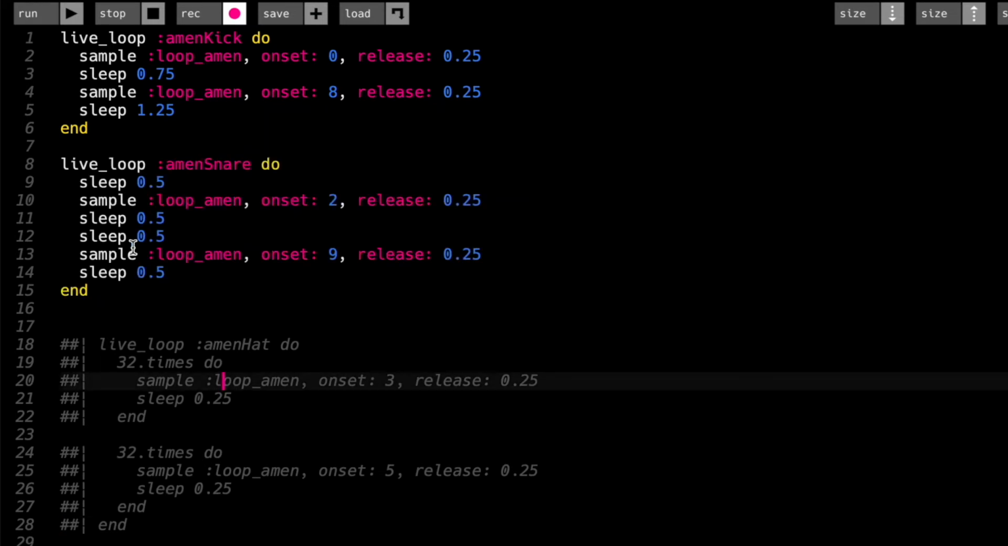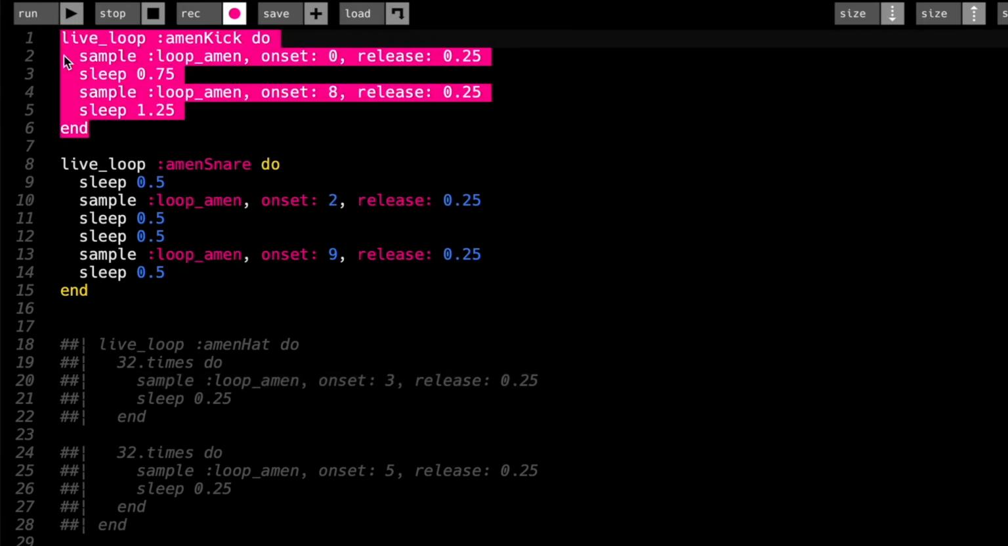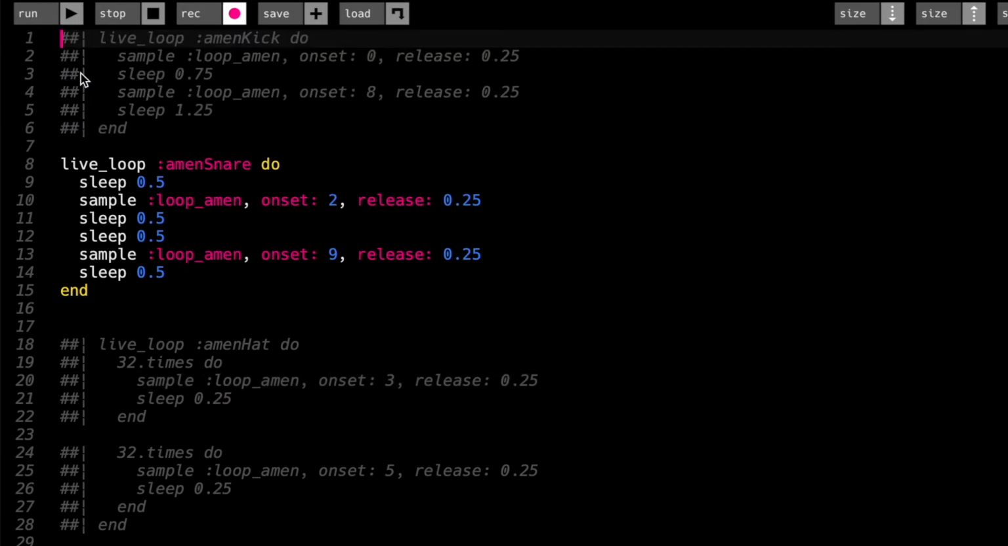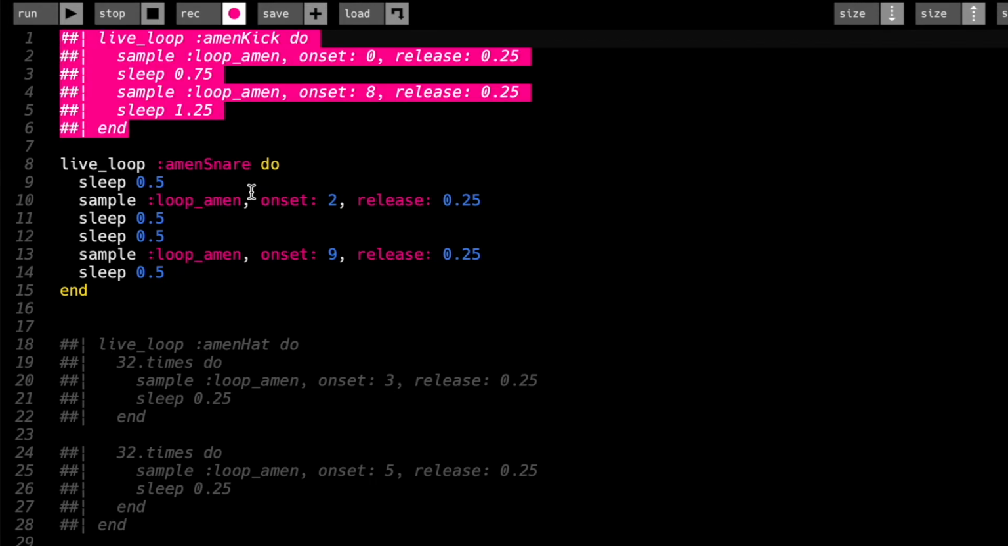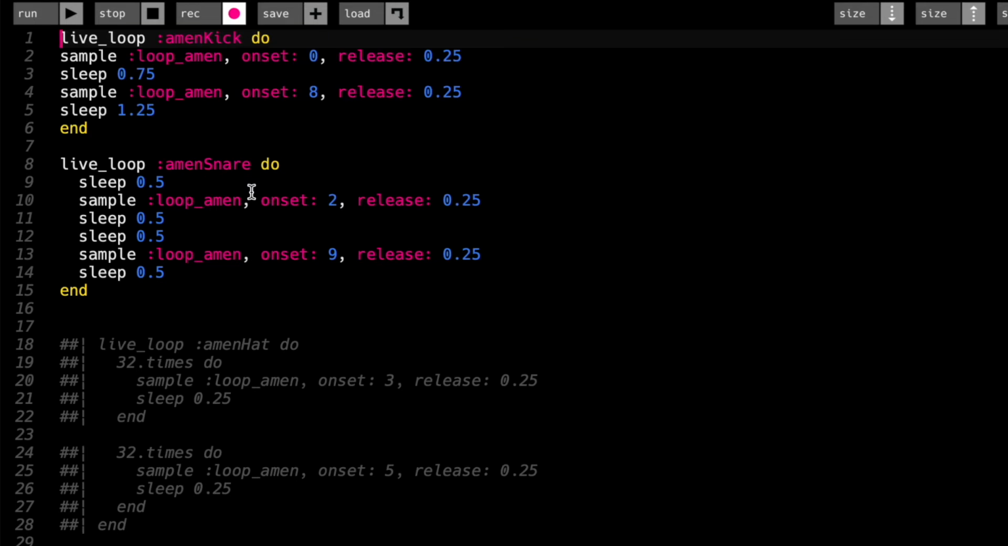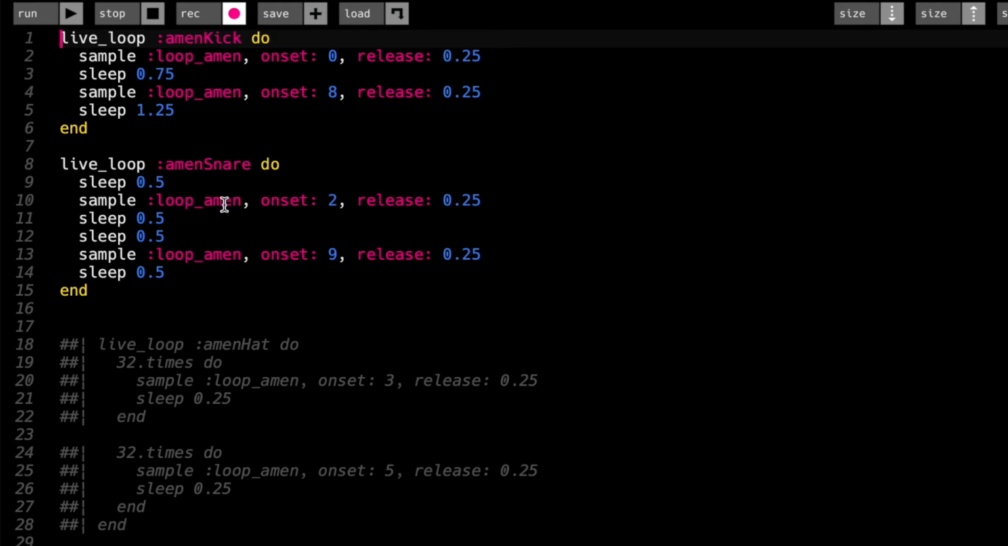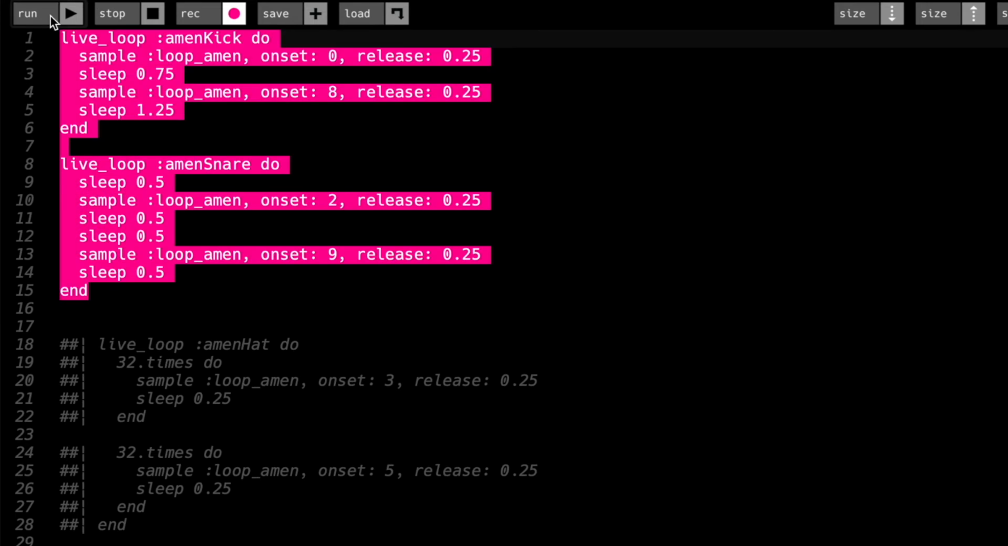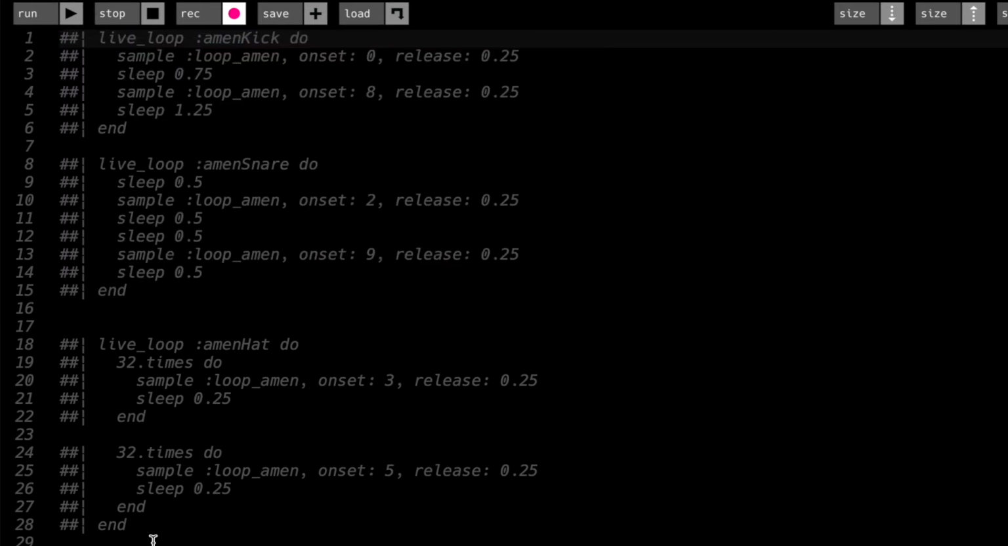Okay, so this one's for the snare. Let's listen to that without the kick. Going to put it with the kick back in. And there we go. Let's just try this with the hi-hat.